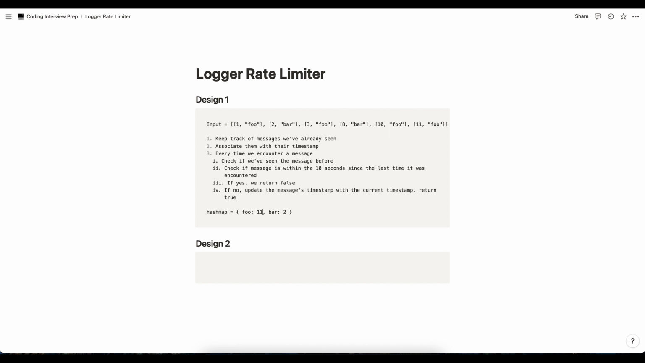So for time complexity, we're getting O(1). This is because inserting the messages and checking the messages in the hash map are all O(1) operations. But in terms of space, the size of the hash map will grow with the number of unique messages. So it's actually O(M), where M is the number of unique messages.